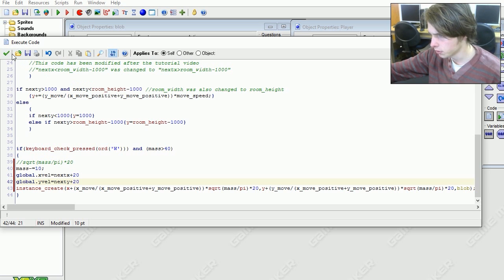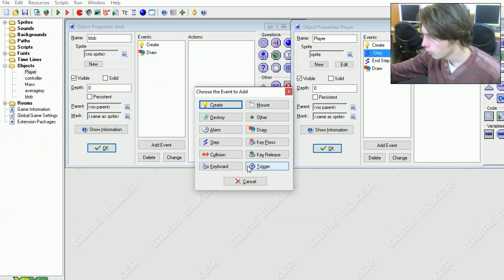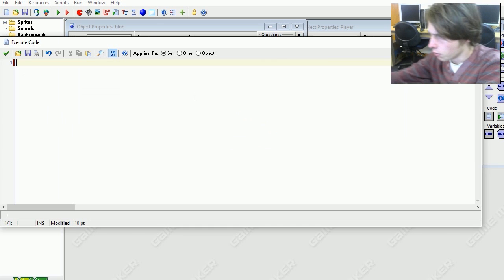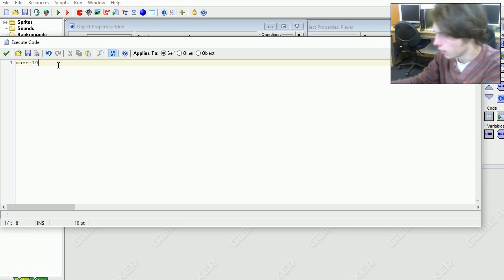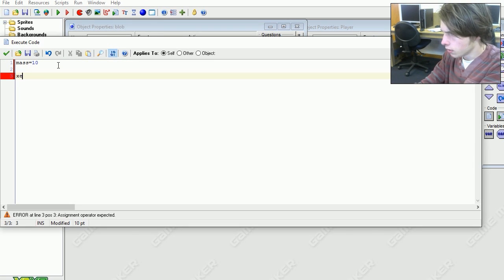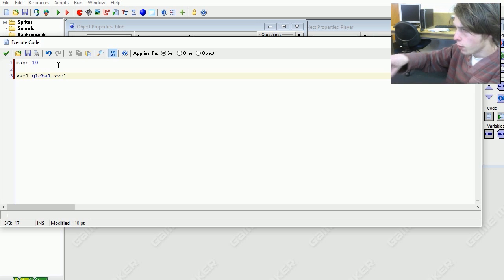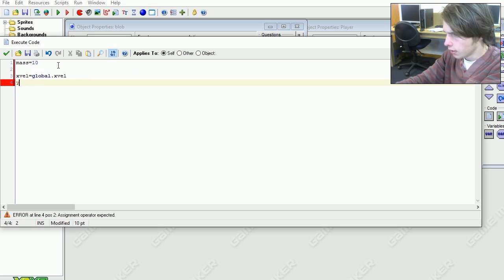Actually, it won't work because of this. We need to add an event that will be a move event. Forgot one thing. We need to go to the create event first and say xvel becomes global dot xvel. Don't worry about naming things differently here. The global variable is not that variable. It's a completely different thing. So don't worry too much about things like that.